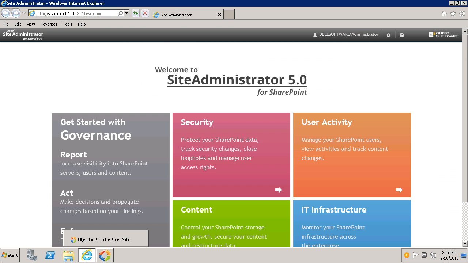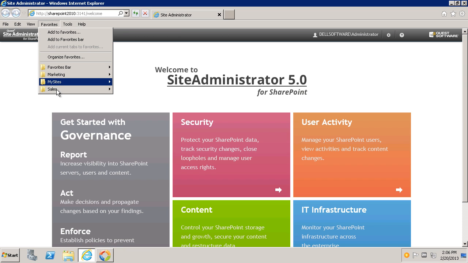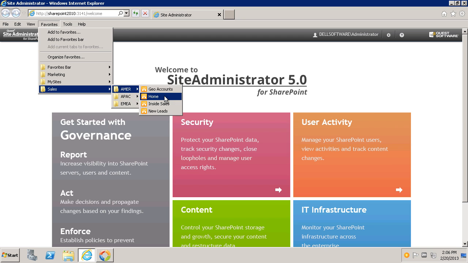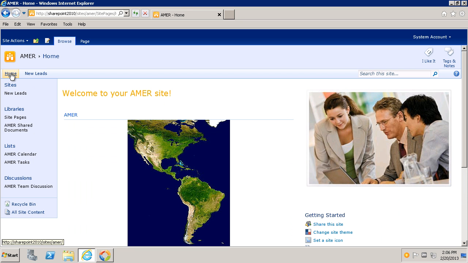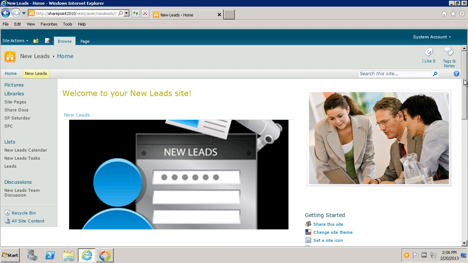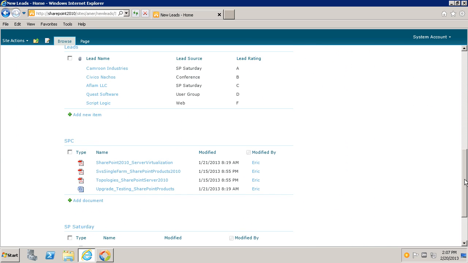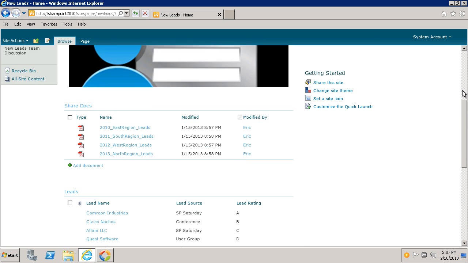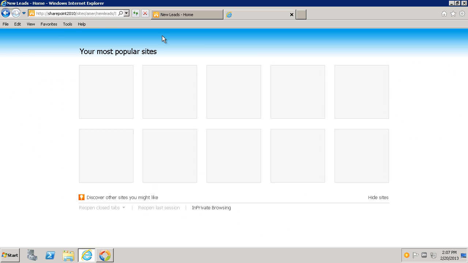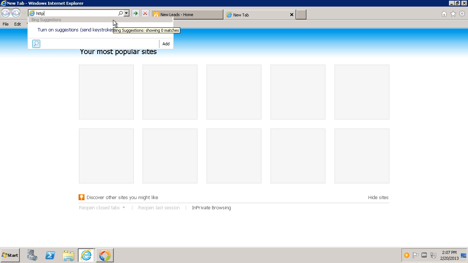So let's switch over to SharePoint and take a look at what we wanted to see. Let's first go to the source. Our source is Sales America Home, and Sales America Home has a couple of sites, the site collection itself, and then new leads beneath that site collection. And new leads has a whole bunch of web parts that are connected to a whole bunch of lists and libraries on this site. So let's take a look at the target site, which is what you wanted to see.